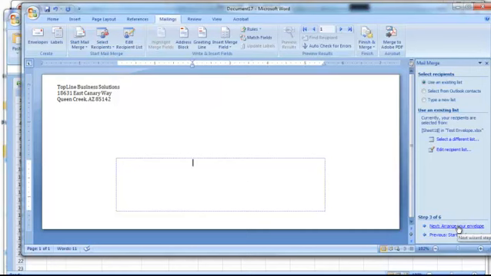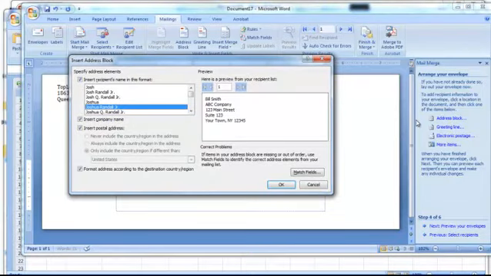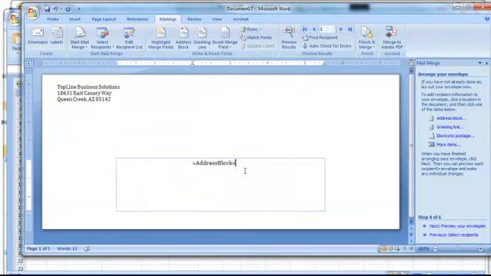Next, I'll go down to where it says Arrange My Envelope. It changes the menu at the top, and I want to insert an address block. So I'm going to click on Address Block, and it brings up this Insert Address Block box. And it says, here's the one that I want to use right here. This is how I want it to appear. I can go over here and change it if I wanted to use any other type of salutation or any type of address block rather. But this is the one I want to use. So I'm going to click on OK. And that puts the address block in.